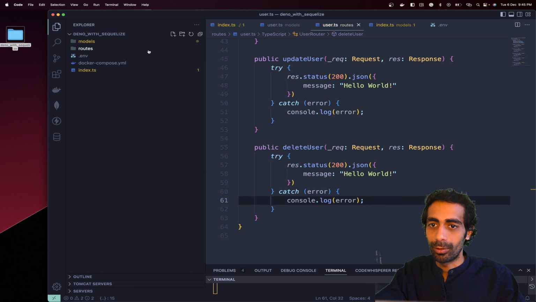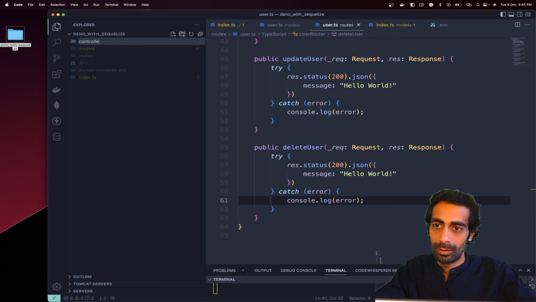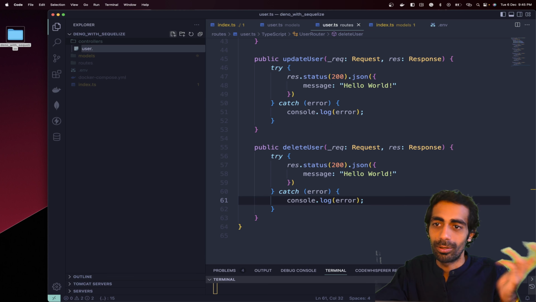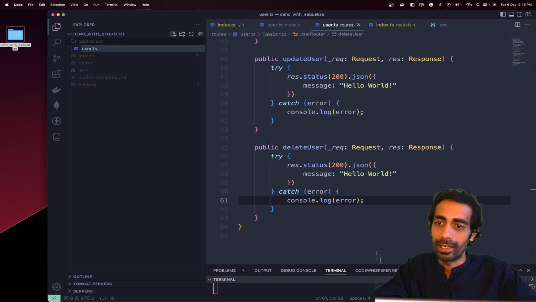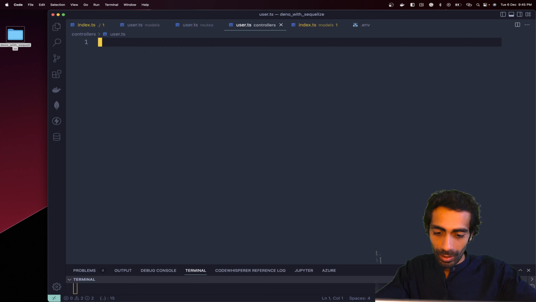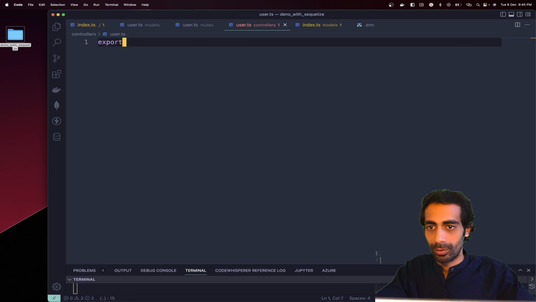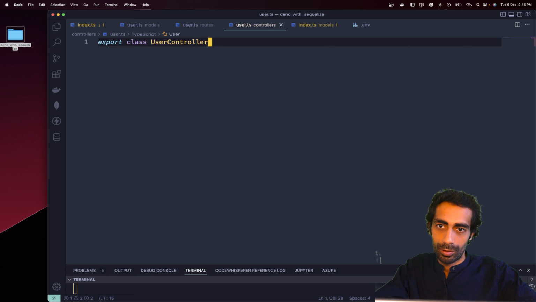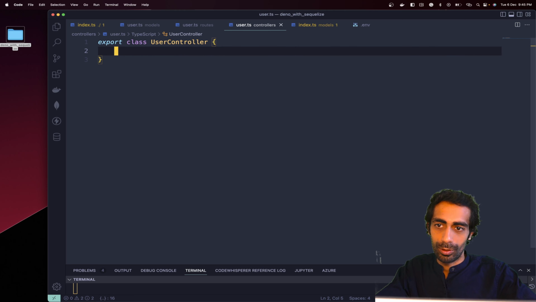Now let's create a controllers folder quickly, and inside that I'll need to have a user file, you can use user.model.ts, user.controller.ts. The naming convention you can choose accordingly. So I'll say export class UserController like this. So this is a good practice to use.